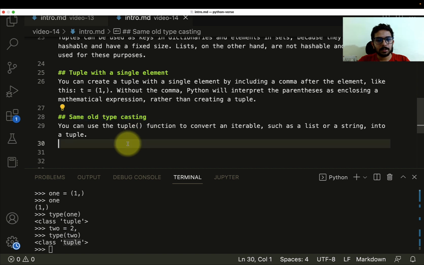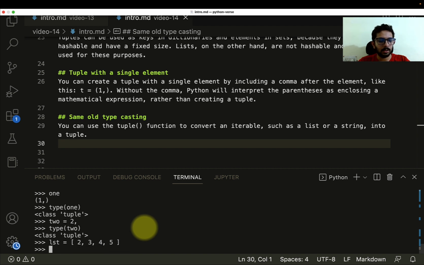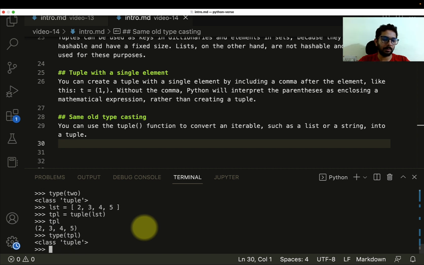Then same old typecasting, you can use the typecast operator to convert other things like a list or a string into a tuple, or a set as well into a tuple. So let's look at an example. Let's say I have a list wherein I'm saying 2, 3, 4, let's say 5. So this is a list. Now if I say tpl, that is a tuple, what I have to do is tuple, and then pass lst inside of it as an argument. Now if I see tpl and check the type of tpl, it happens to be a tuple.